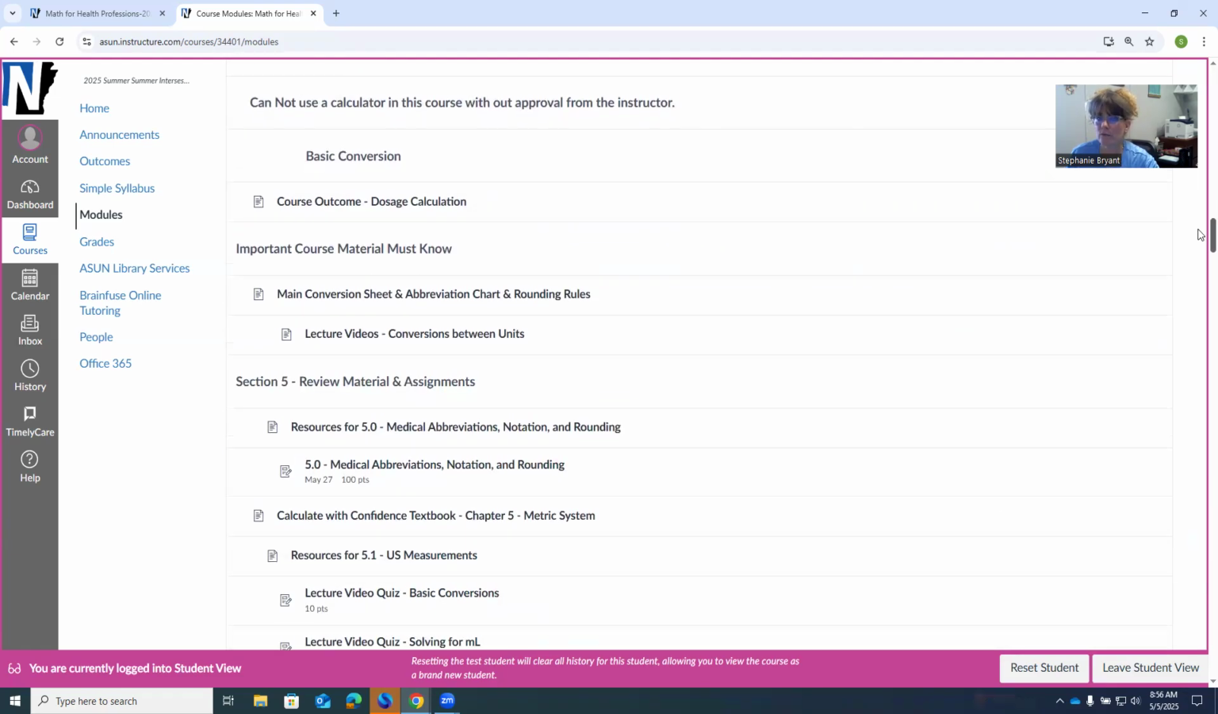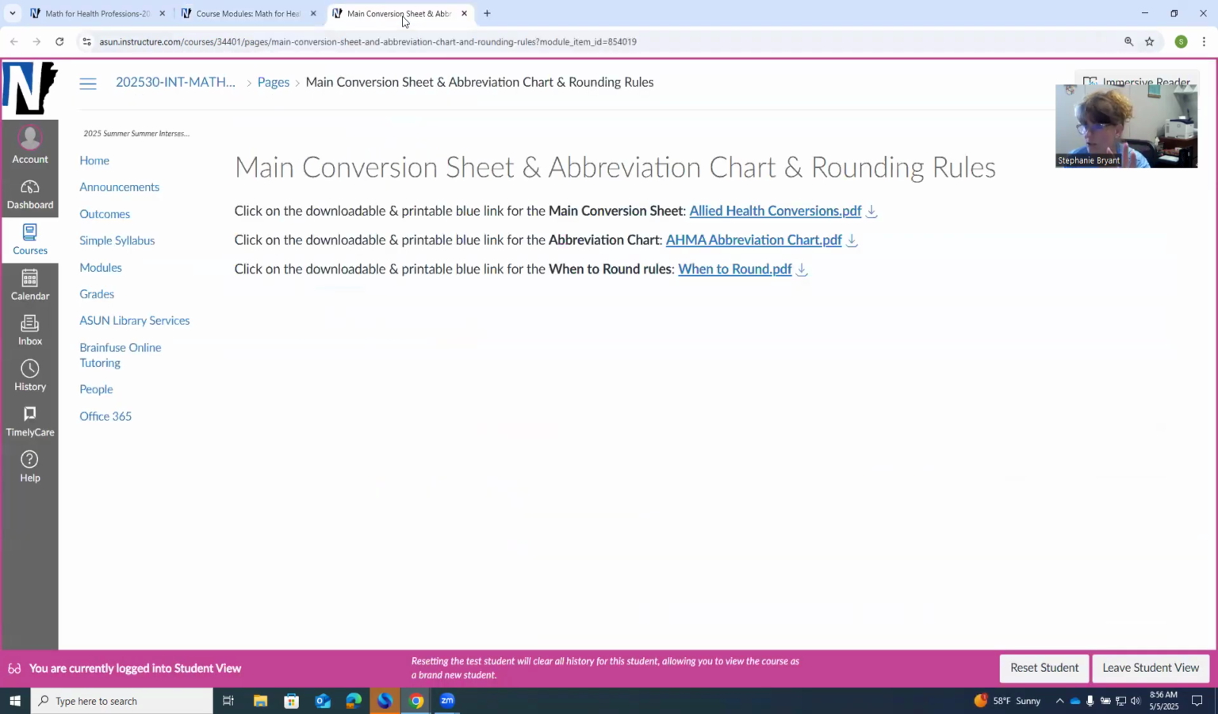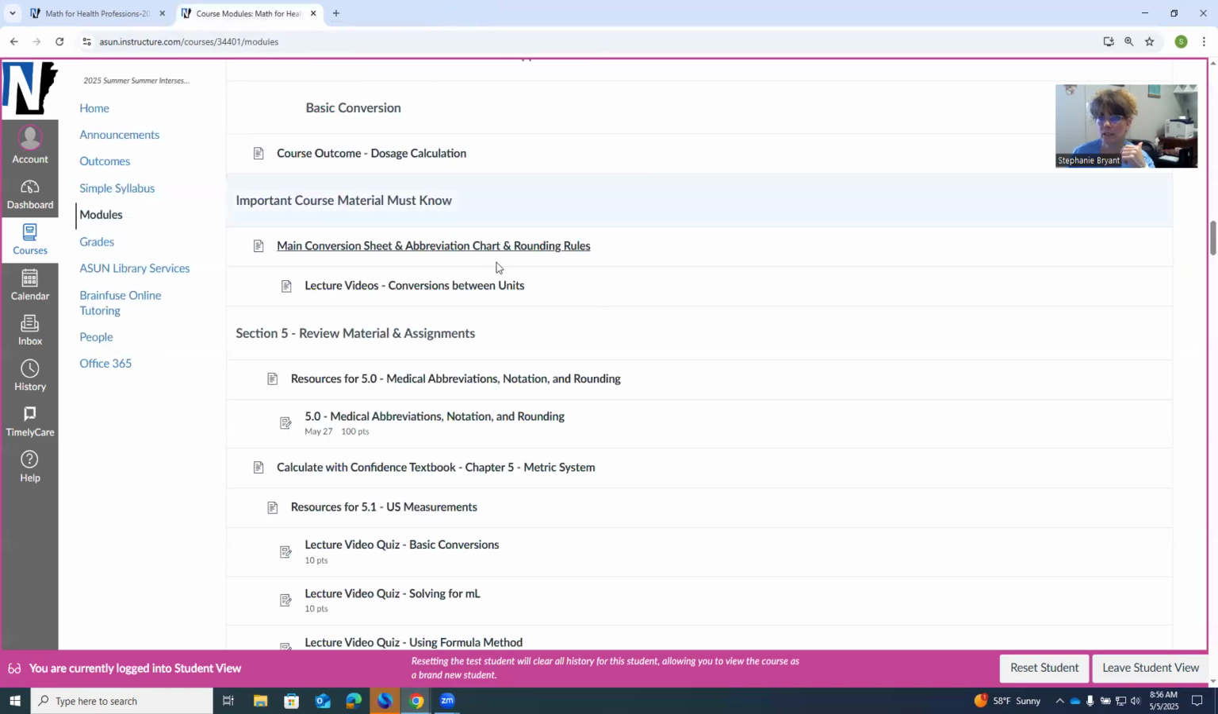So we have basic conversions you're going to come up to. Like I said, it's going to move quickly. You see it says main conversion sheet. These here you need to know. Print them out. All 3 of these. Print them out. Know them. Make flashcards. Carry them around with you, 10 minutes a day, off and on throughout the day. Look at them. Study them.